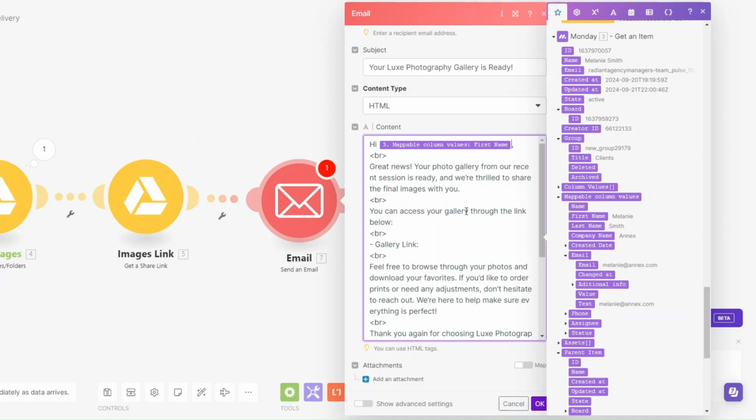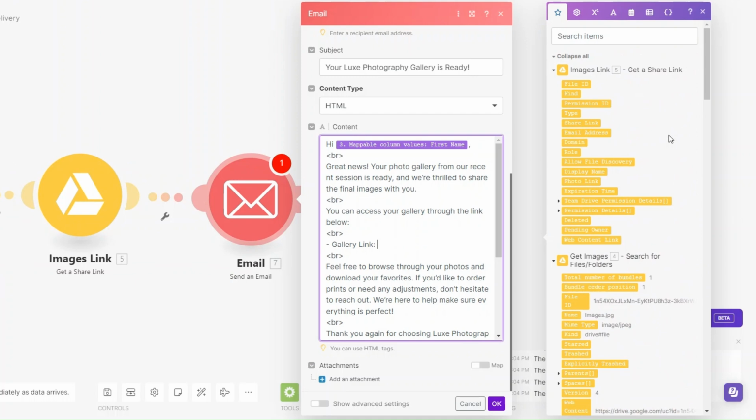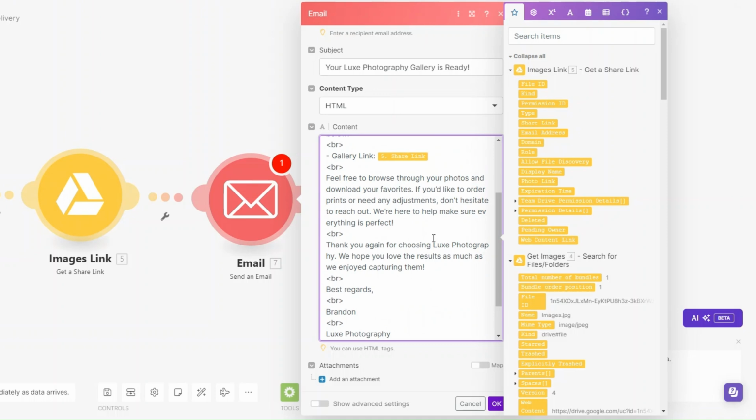You can access your gallery through the link below." So here, we'll attach the link that we created on this module right here. So for the gallery link, I'll add the share link that we created over here. And then the rest of the email could be on the lines of, "Feel free to browse through your photos and download your favorites. If you'd like to order prints or need any adjustments, do not hesitate to reach out. We're here to help and make sure everything is perfect.